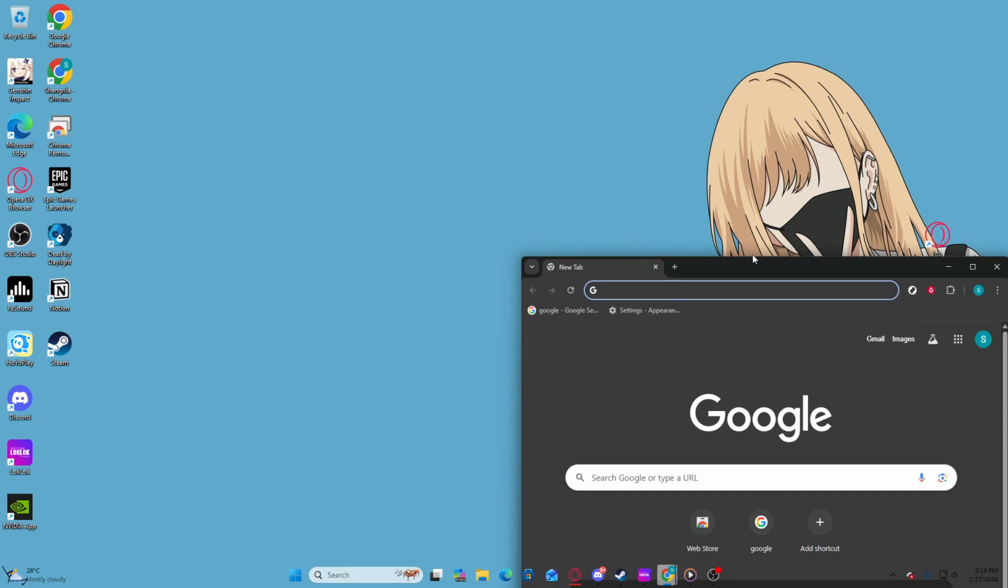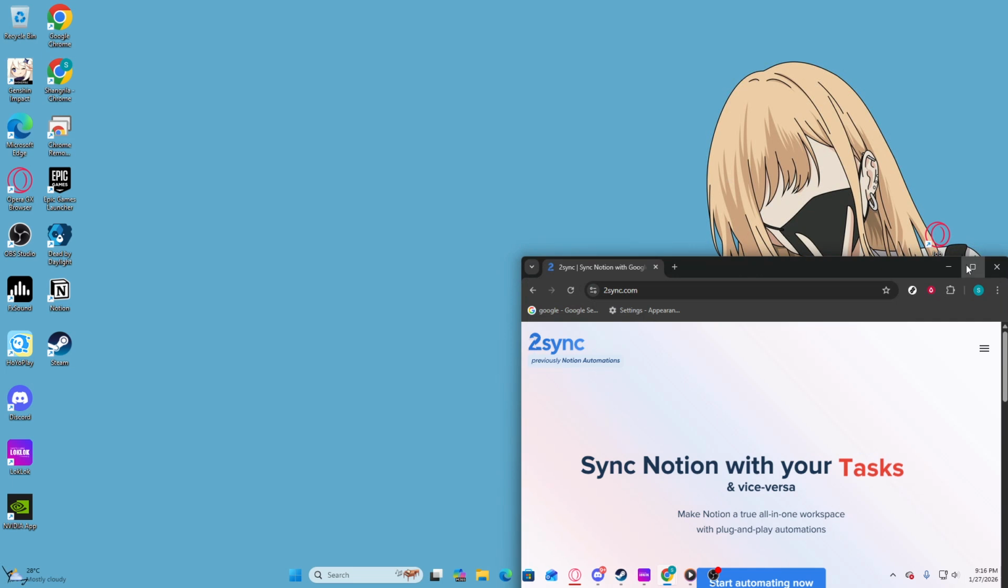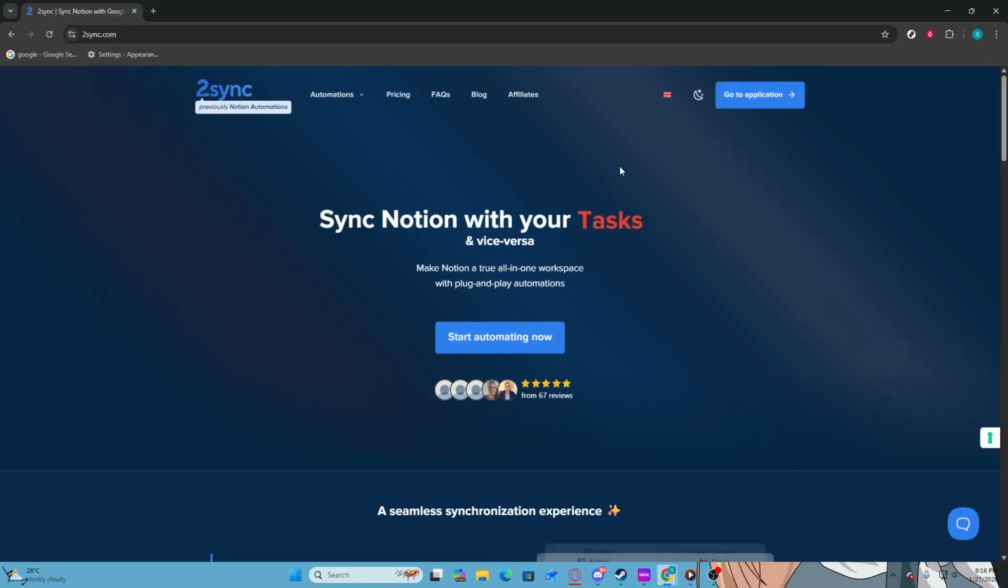This platform allows you to connect various applications, including Notion and Google Calendar. Ensure you have a stable internet connection, as this will facilitate the syncing process without interruptions. After reaching the TwoSync homepage, locate the option to create a new automation. Click on the button labeled New Automation.